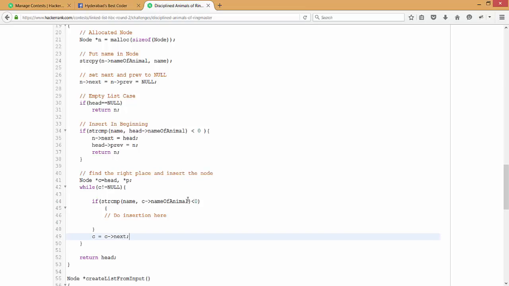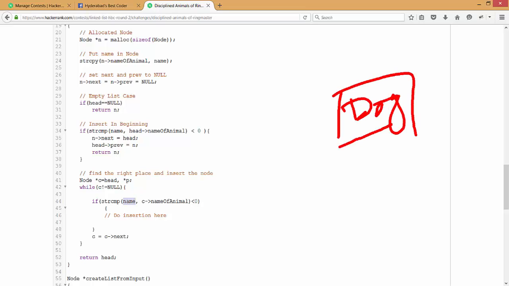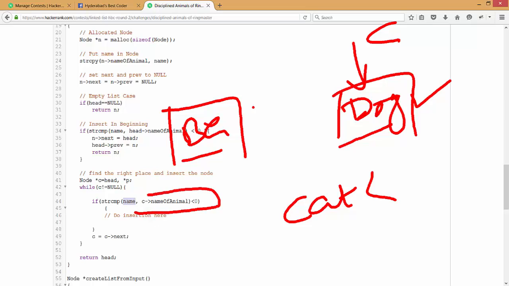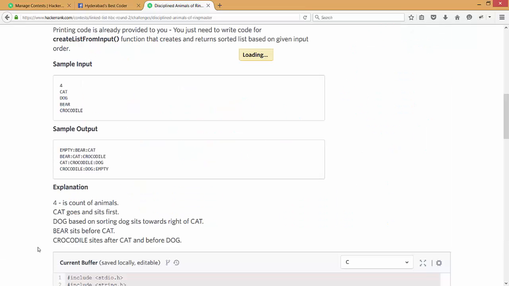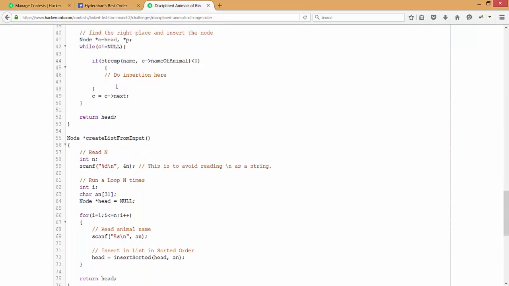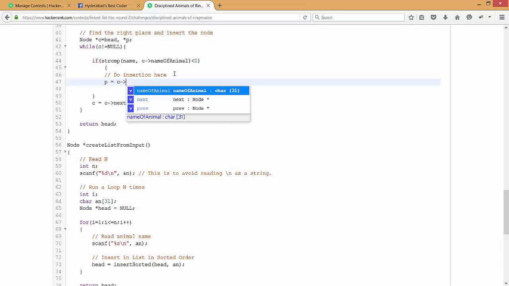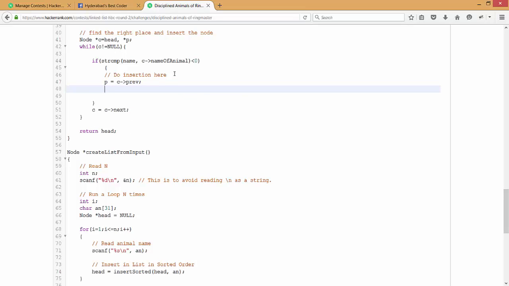Now let's see, we have found a node from which our name is smaller. An example here is, there is dog and we were inserting cat, and initially there was bear. So when C reaches here, our name cat will be smaller than dog, and if it is smaller than dog, we should do the insertion somewhere here, which is before C. So before C we are doing the insertion. First thing we will do is preserve P. So we say previous equals C of previous.